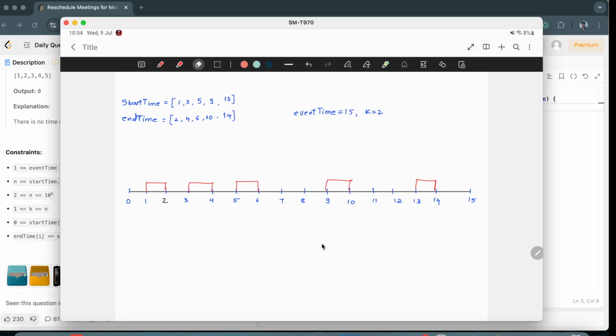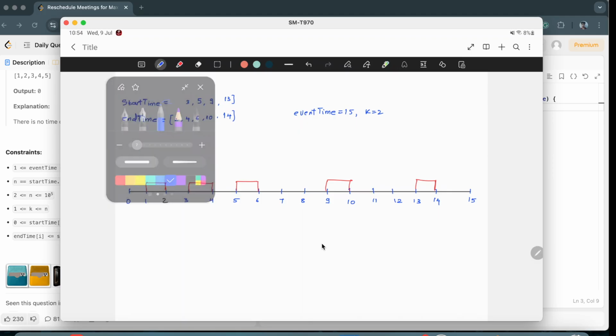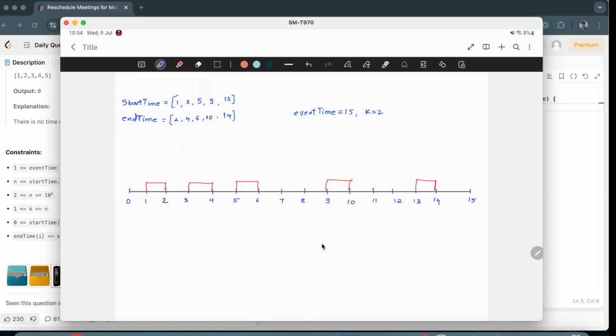We have to modify these events. We have to reschedule these events' timings. The first event starts at 1 and its end time is 2. So this is the first event. The second event is from 3 to 4. Next is between 5 and 6, then 9 to 10, and 13 to 14. These are the events happening in the given time.